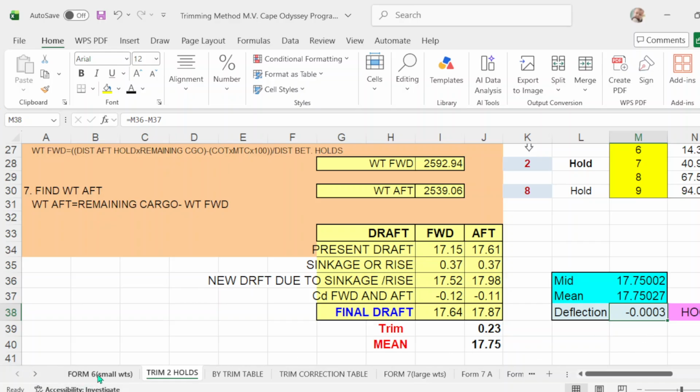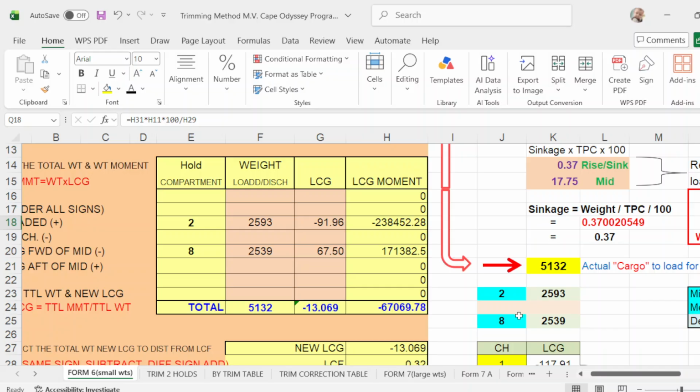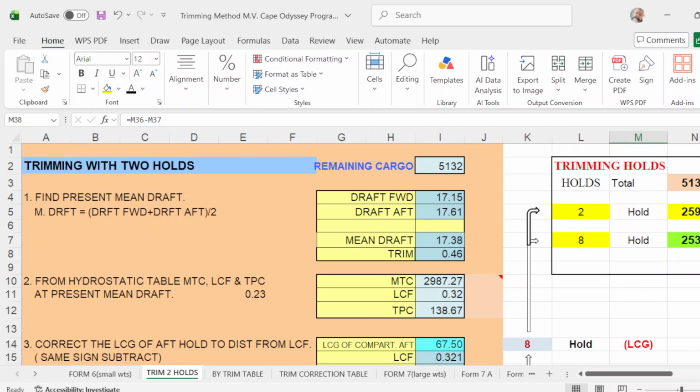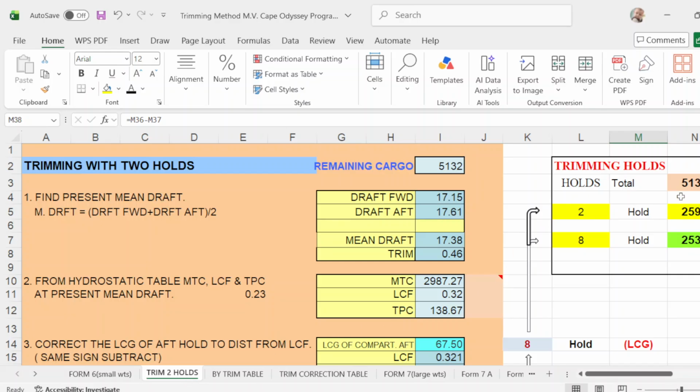Then go back to form number 6. Take note of the cargo to load in number 2 is 2593 and number 8 is 2539, okay? 2593 and 2539, okay? Then you put here the cargo holds to be loaded for trimming, the weight, and then put the LCG. So what is the LCG of number 2? Number 2 LCG.